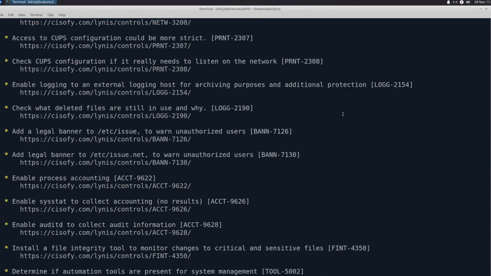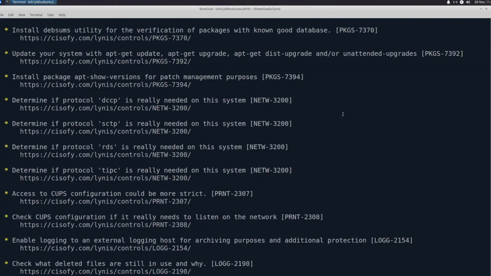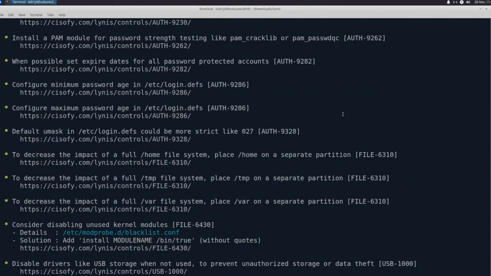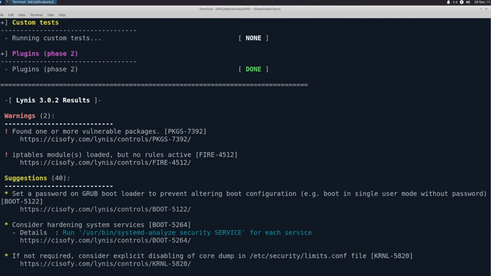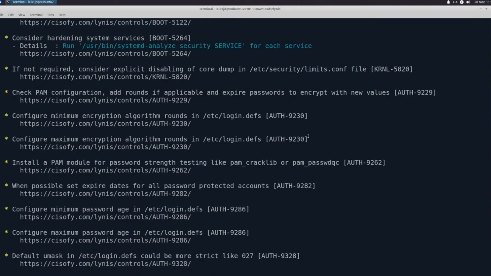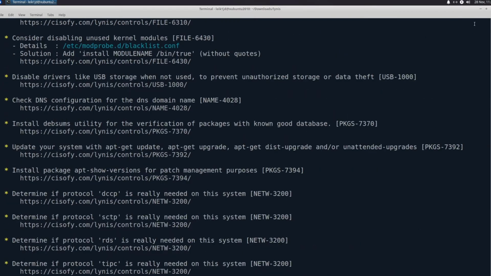hardening the system. And a lot of suggestions here. And let's see, one or more vulnerable packages, iptables module loaded but no rules active. That's fine. We can enable UFW, and that should take care of that issue. All right, so that gives us our Lynis score. Again, it's a 59 as a starting point.